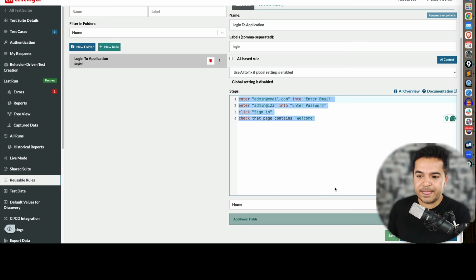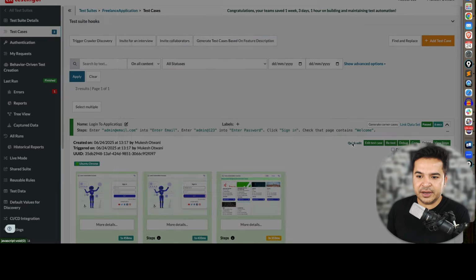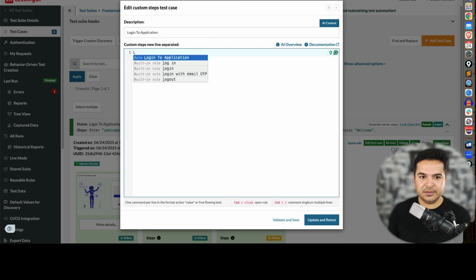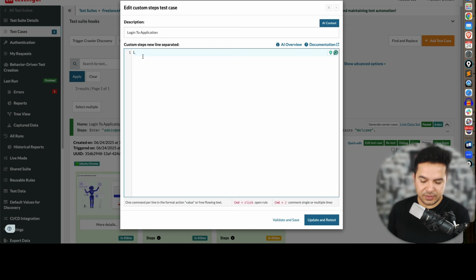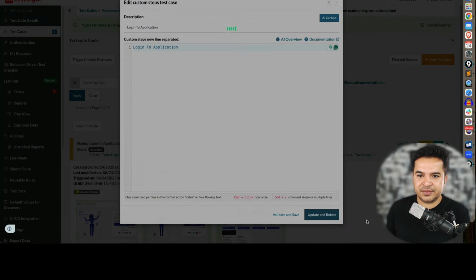So what I will do now, I will just go back to my test case. And you can see this is the test that we created, right? So I will go ahead and click on quick edit. Instead of writing these, the moment I type L, notice this is the rule that I created and these are the built-in rules. Remember I showed you these built-in rules, but we want to use our own rule. The moment I type the L, it is saying you can use this rule. That's all. I will say update and retest.